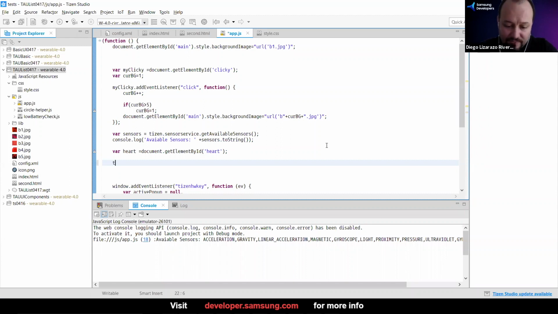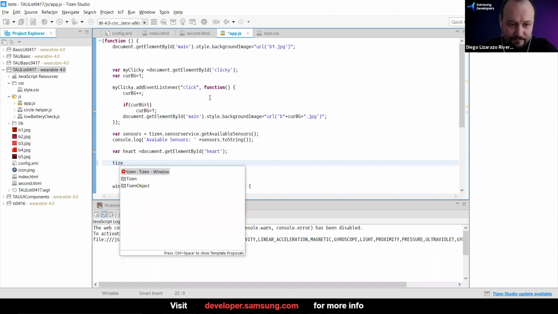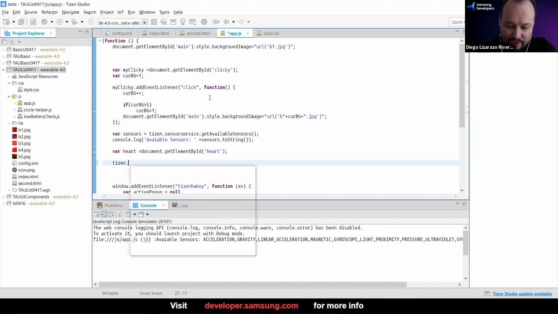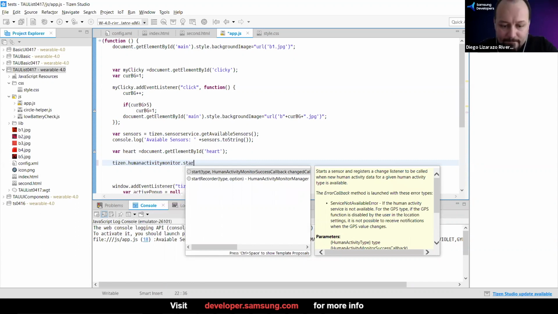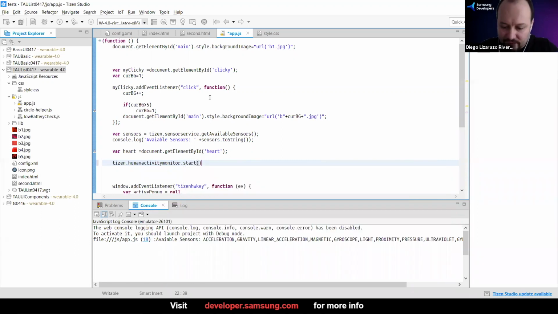So what I'm going to do here is to say Tizen dot human activity monitor, that's the one, dot start. You see that there are several things, and also stop. Start. I'm going to leave it like that so it doesn't give me that. And then here you're going to tell the monitor what it is that you want to start. You have some acronyms, that in this case is human heart rate monitor, HRM. So that's what we're going for.